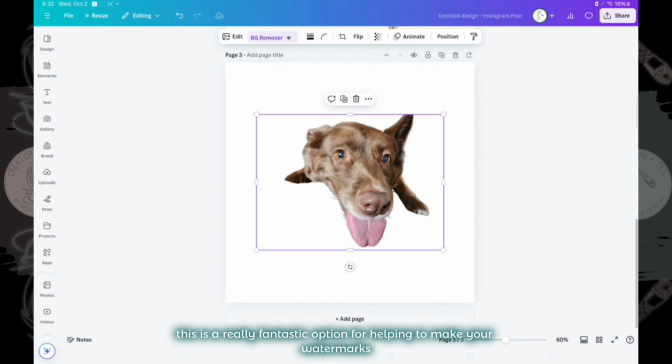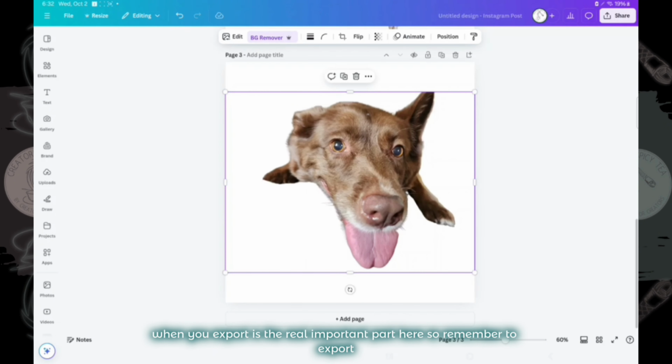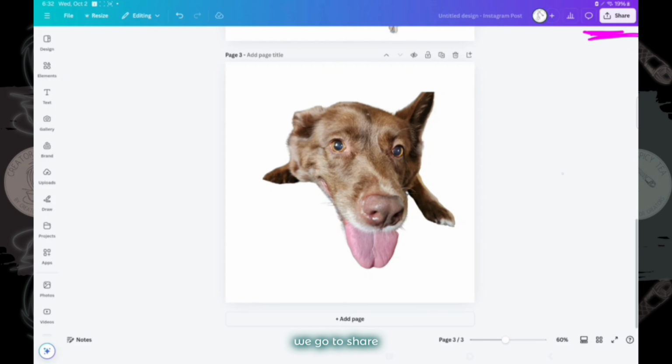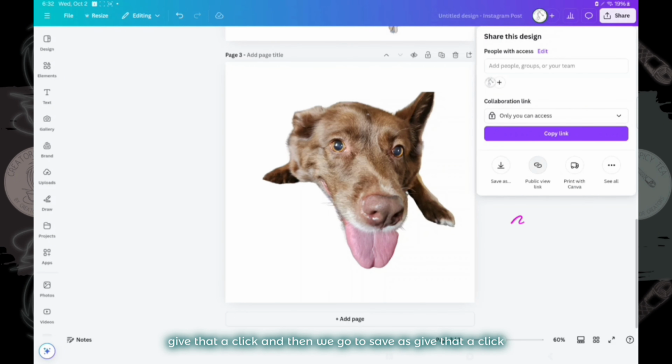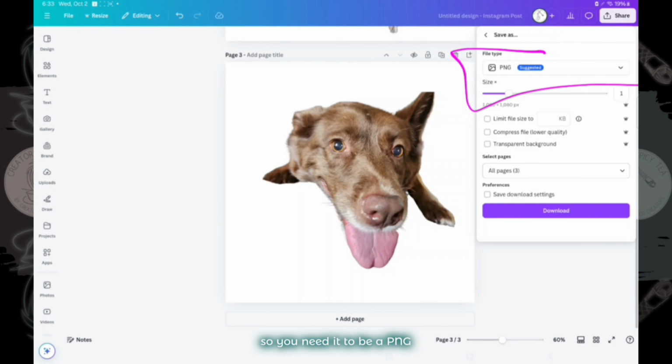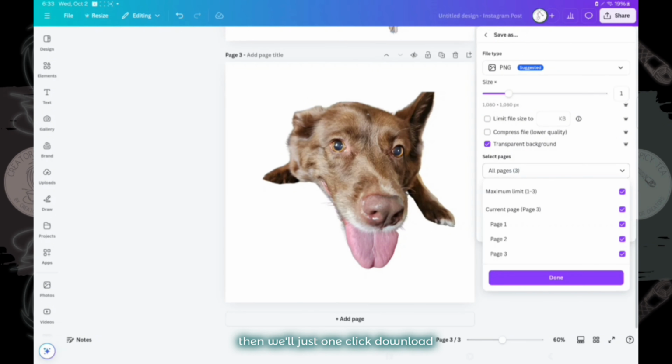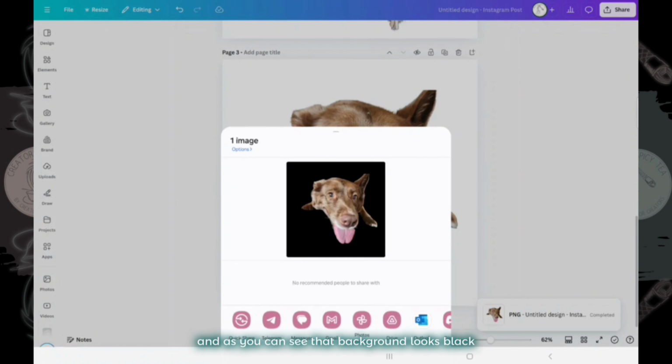Y'all, this is a really fantastic option for helping to make your watermarks. When you export is the real important part here. So remember to export. We go to share, give that a click, and then we go to save as, give that a click. So you need it to be a PNG, and then you have to make sure that transparent background is clicked.